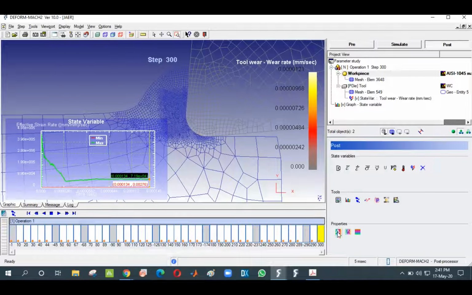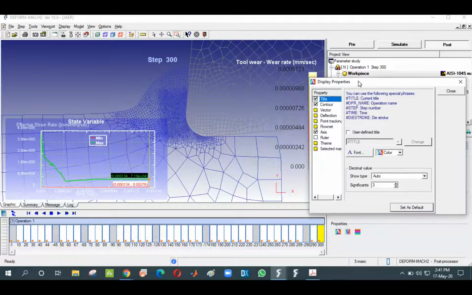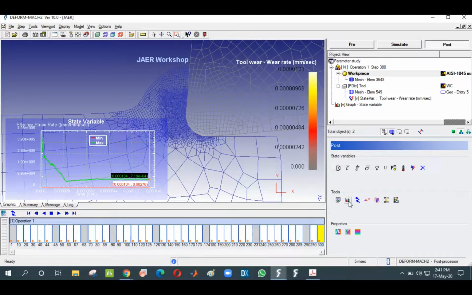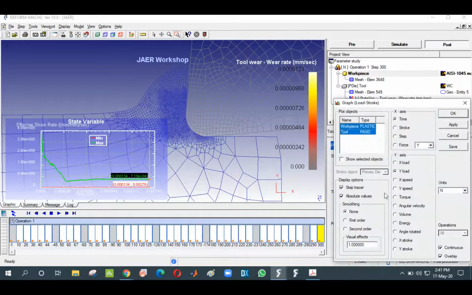So properties we can see. If I want to give any title, I can give. AAER workshop I am going to give. Now I am going to change. So here you can see it is changed now. Here also you can change the decimal value, whether it is auto or significant to 3 decimals and all these things we can change. Close.